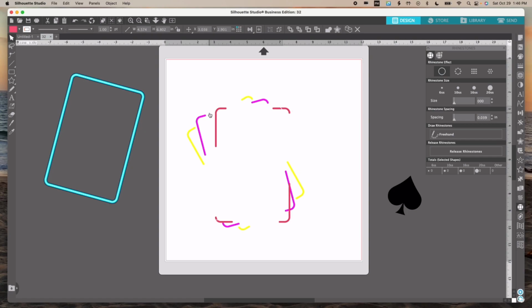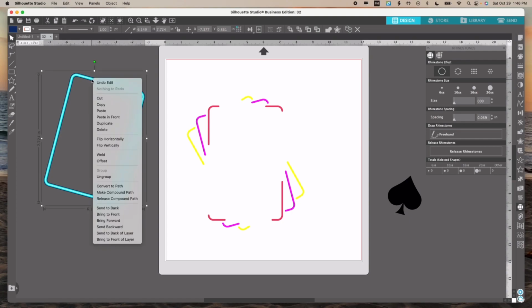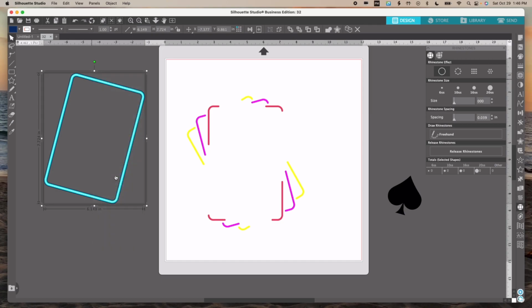Actually, that's the one that I wanted to keep. So then I'm gonna go back here and position this one back into place. Okay. So we have that where we want it. So this is the one that is going to have a lot of layers. So I'm going to ungroup.